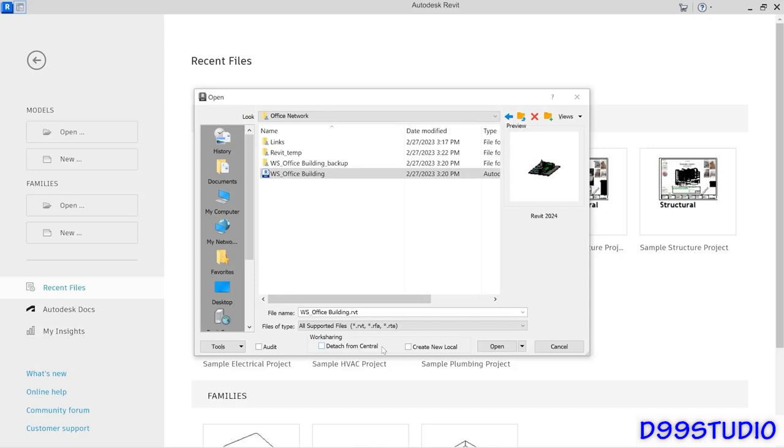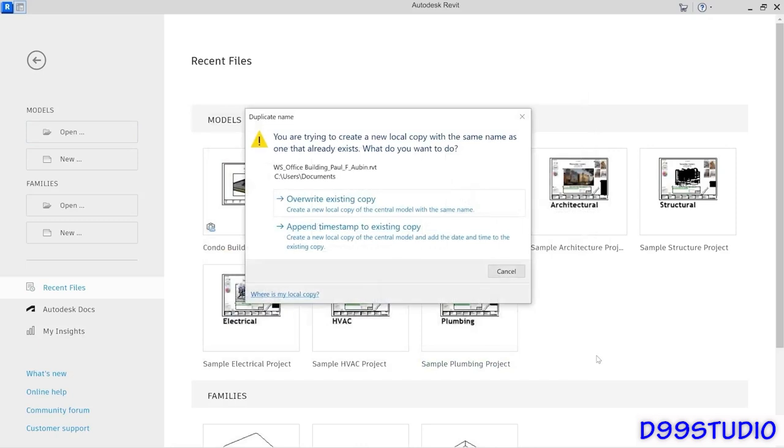If you uncheck both, you are opening the central model, which is generally considered to be not recommended in almost all cases. So again, before you do that, please check with somebody in knowledge of the project at your firm before you do that in a real project. It's very serious. So in almost all cases, you're going to want to click create new local.